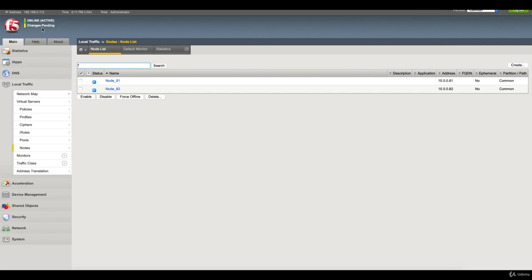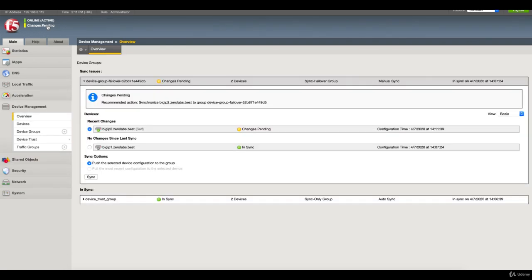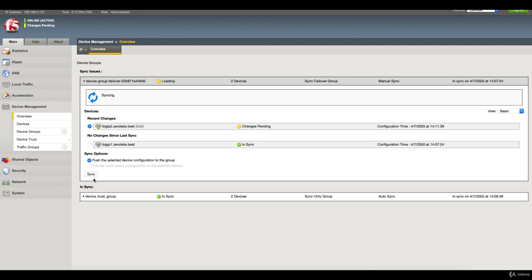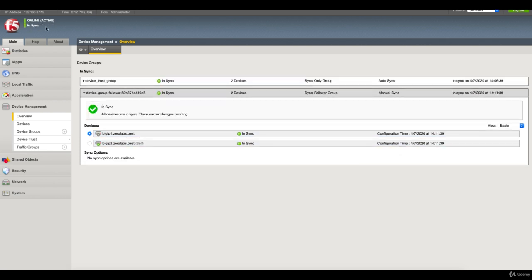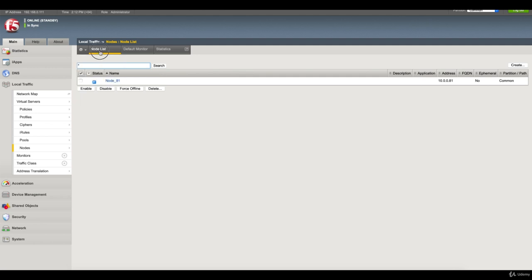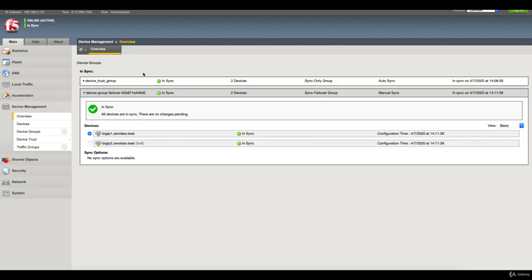You see changes pending. It has changed from in sync to changes pending. Now by default, the configuration synchronization is a manual process. So you have to click on the changes pending, select BigIP2 where we have done the changes and push the configuration. Click sync. This is how you push the configuration to the other devices. Now it is in sync. If I go to BigIP1, refresh the page, now we have two nodes.